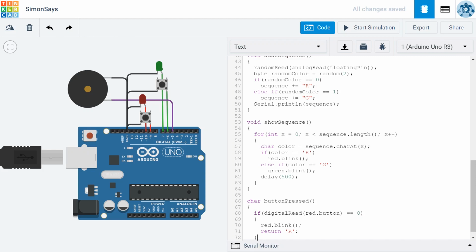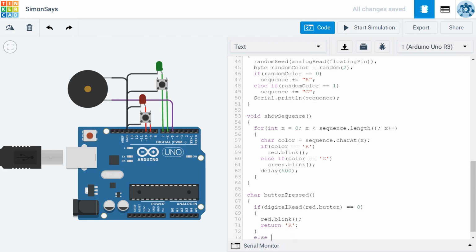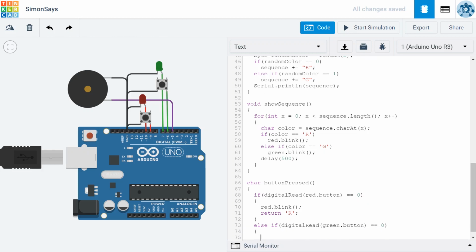I'm going to do the same thing for the green, except I'm going to put else here. If I have just a series of if statements, it would work, but if I put else if, then as soon as this statement resolves to true, then it will skip the rest of them, and it'll make our program run just a little bit faster. But the condition is the same, digital read green button equals 0. And if that's true, then we want to blink the green LED.